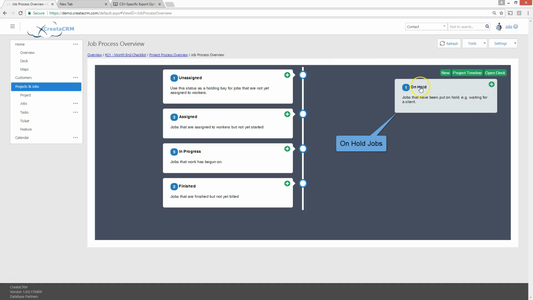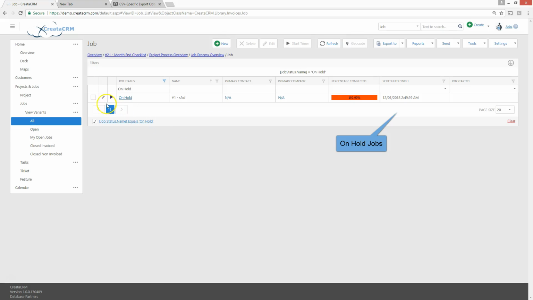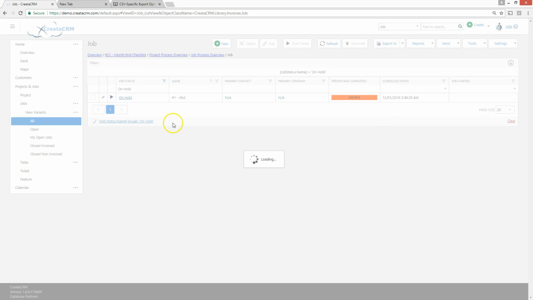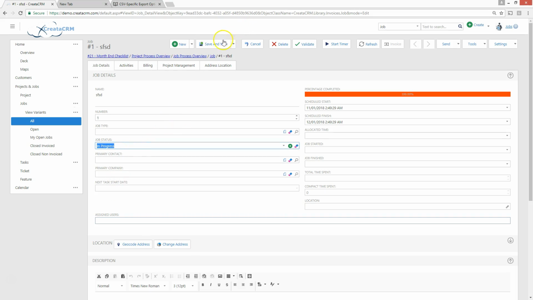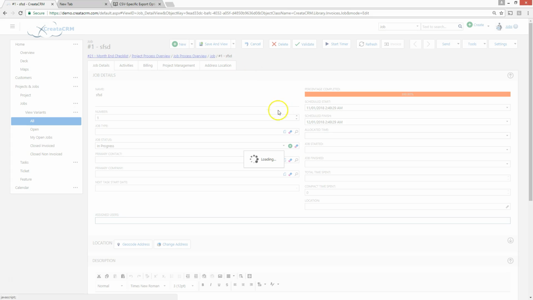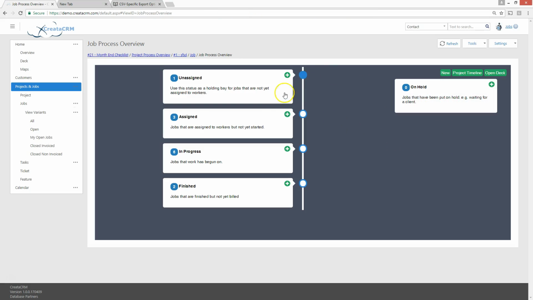The last part is the on hold section, as these are jobs that are on hold. You can single click on the jobs that are on hold, and for example if you decide you can now move this one back into progress, you save and close that. Now I've got none on hold and I continue going through the jobs.